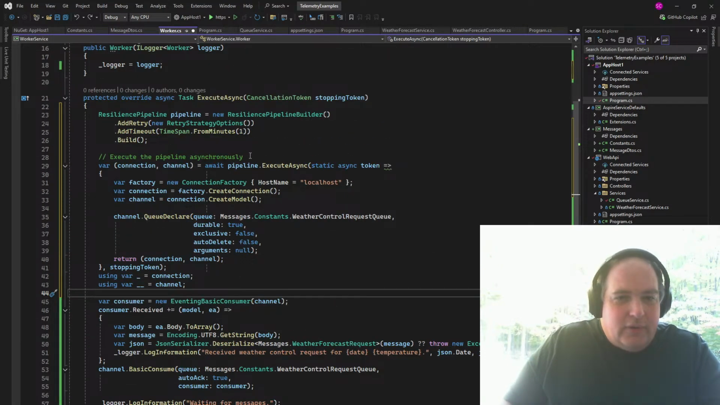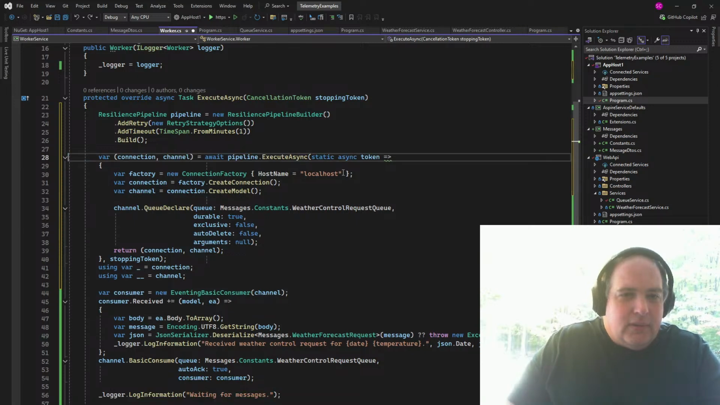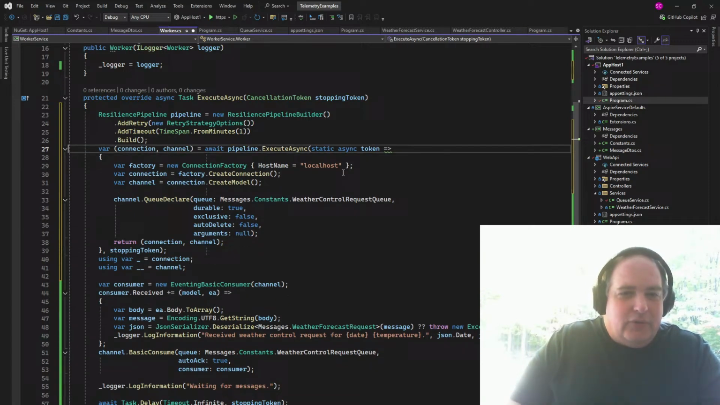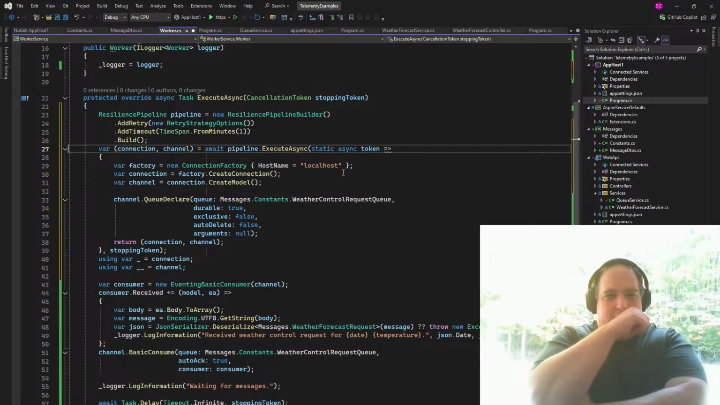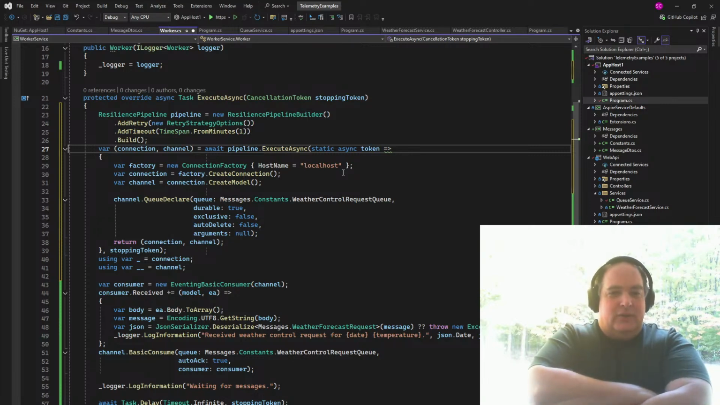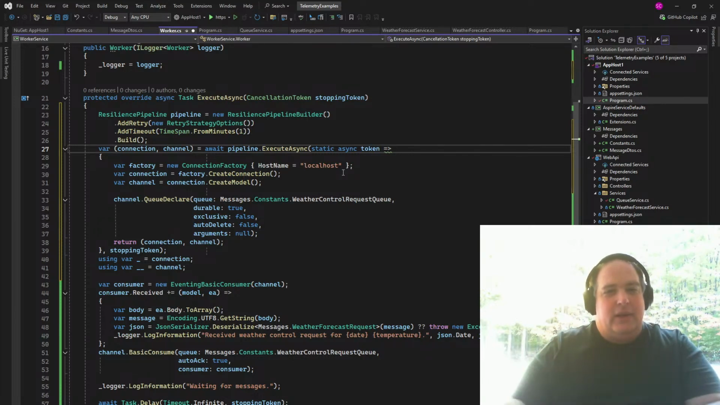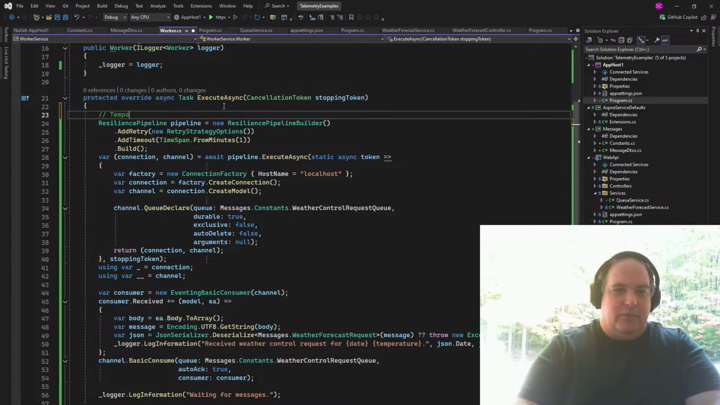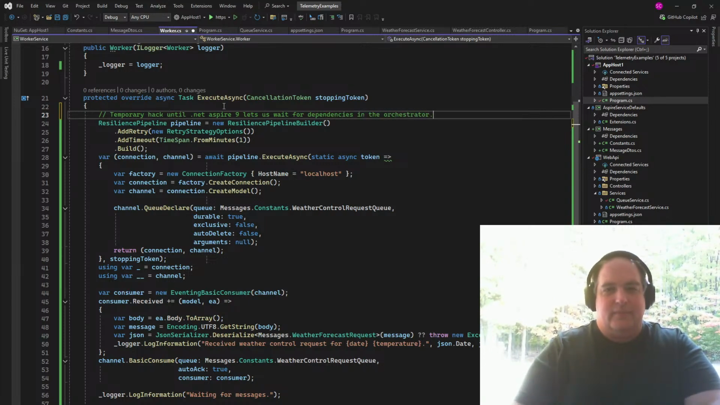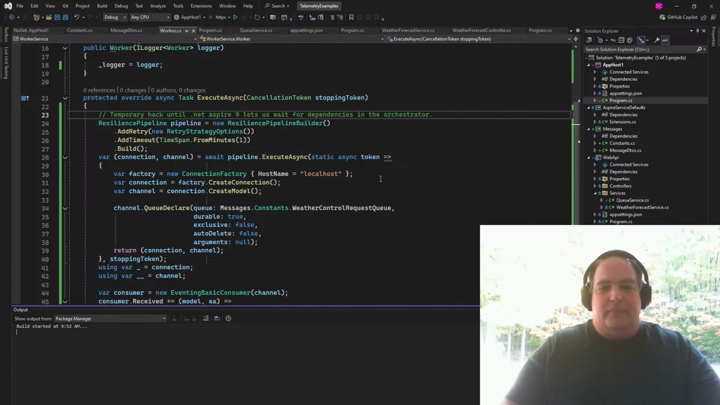That should give us some retries here for connecting to RabbitMQ. Oh, I didn't copy over my hack comment. Temporary hack until .NET Aspire 9 lets us wait for dependencies in the orchestrator. Alright, see if that works.